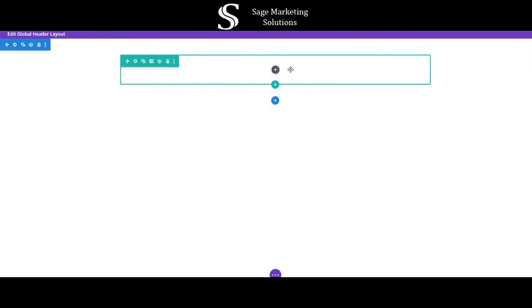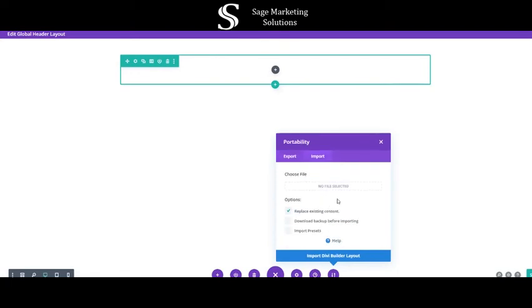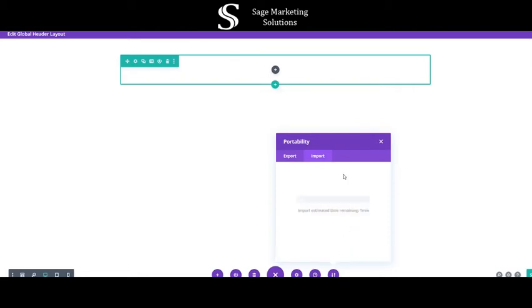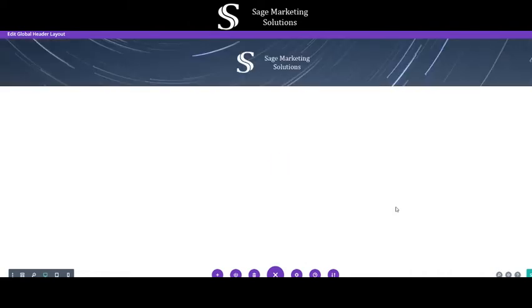I'm going to do something similar here and import one of my other templates for my header. So I'll import this. And it's basically the same type of thing, you have these same layers and everything, but now this is going to be your header.